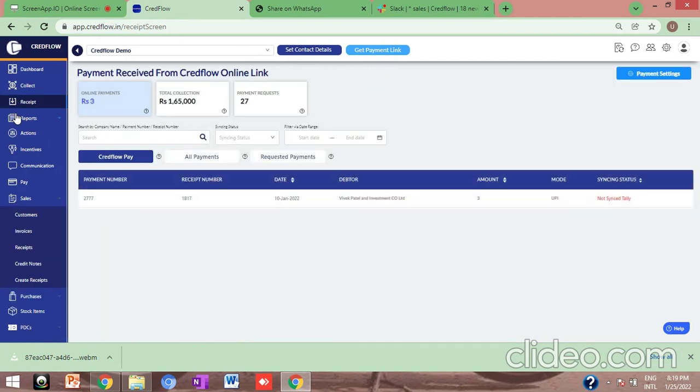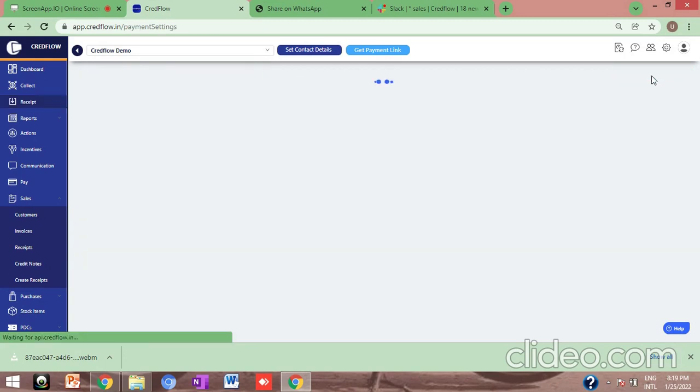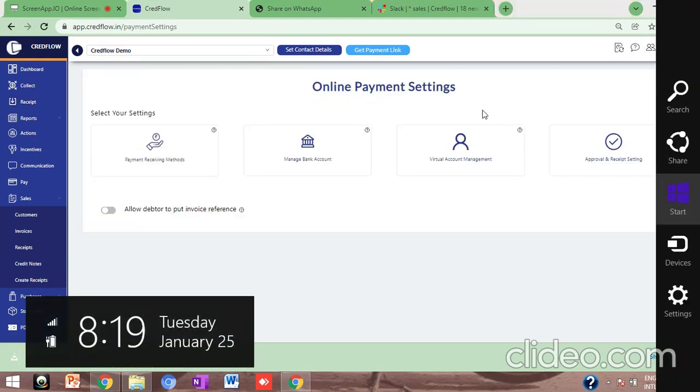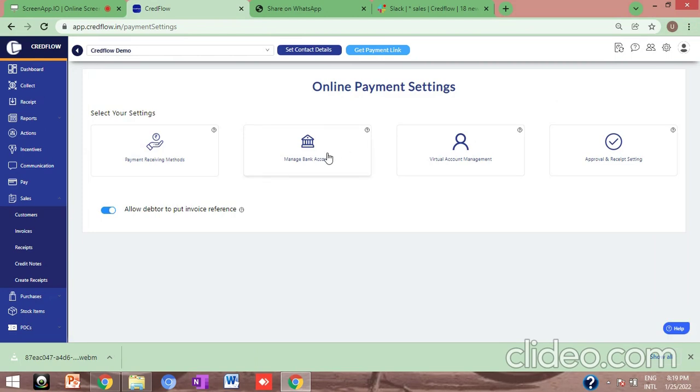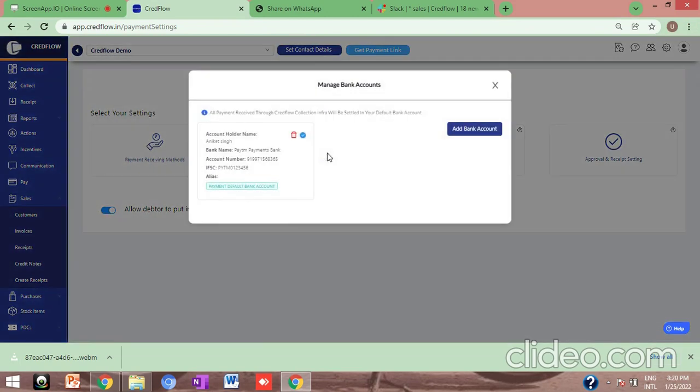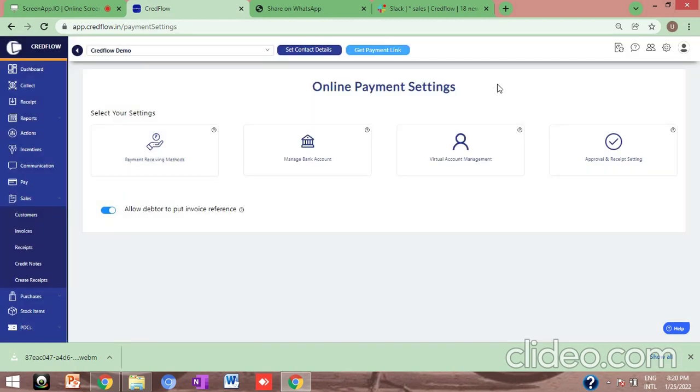So basically, setting up the gateway payment link helps you to share the payment link along with the reminder. So here is an option of payment setting where the first thing you do is add your bank account. Adding a bank account means the amount which your debtor will pay through the online gateway will get settled in this particular bank account. You can add multiple bank accounts, but the one which is selected as default will be used for the settlement of the amount.